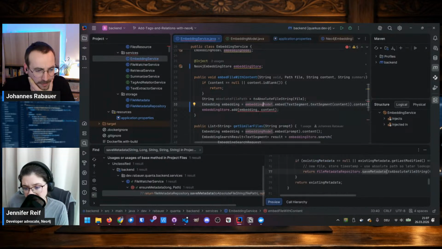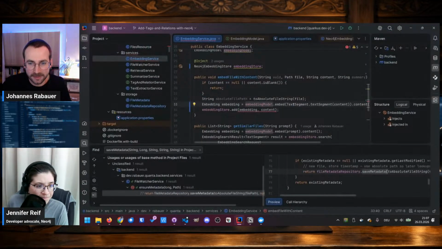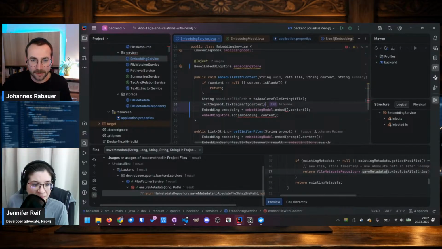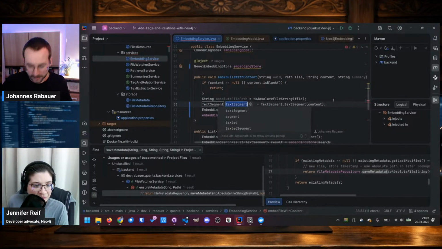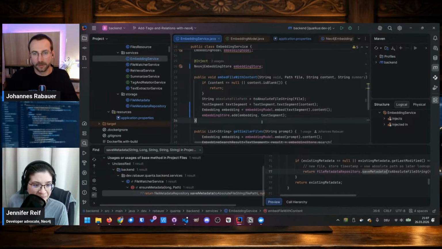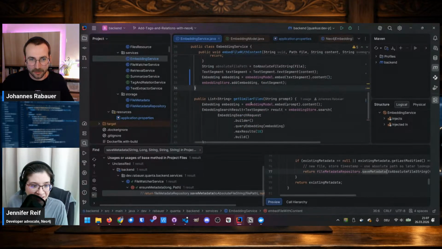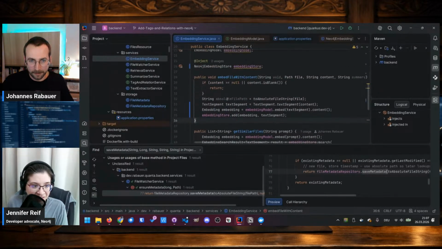But something is not working. Why is it? Oh yeah, because it's a text segment. It must be a text segment. That's why. Text segment, and put it here and there. And there we go. Good. Now it's happier. Okay, so that's it so far for the embedding.